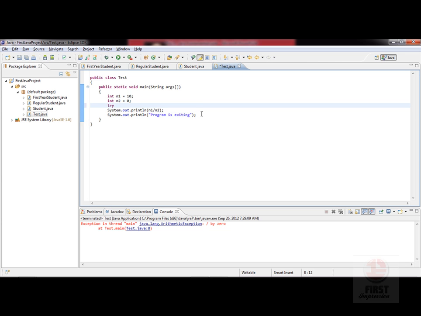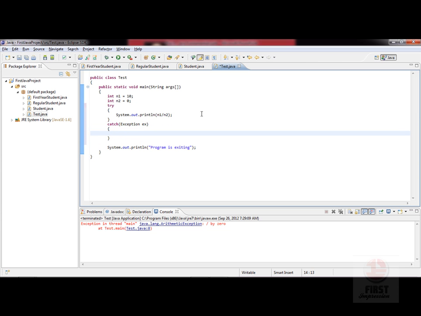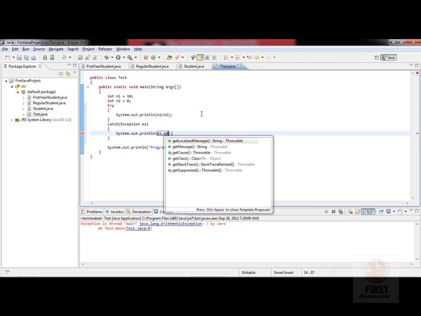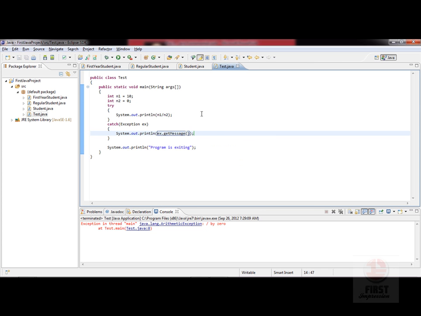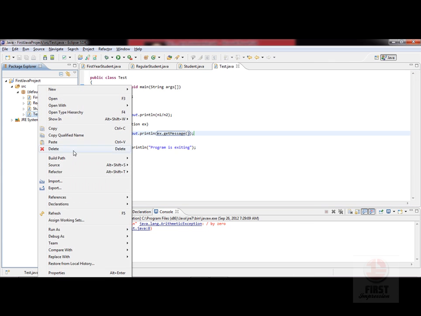If I want to execute it, let's have a try catch block. Let's cut this thing and paste it over here. I'll say catch Exception ex. So in case of any exception, I'll just say System.out.println ex.getMessage. So let's see what is the output of this.